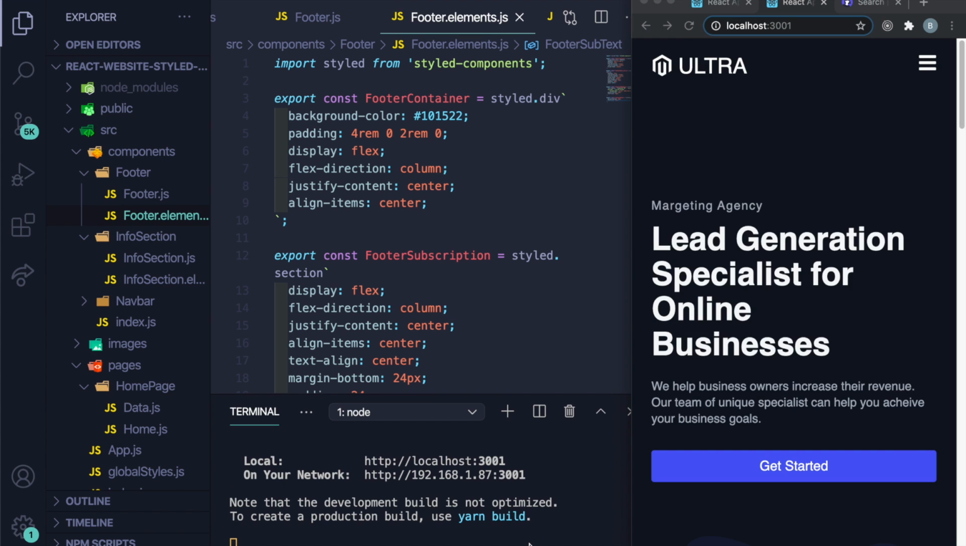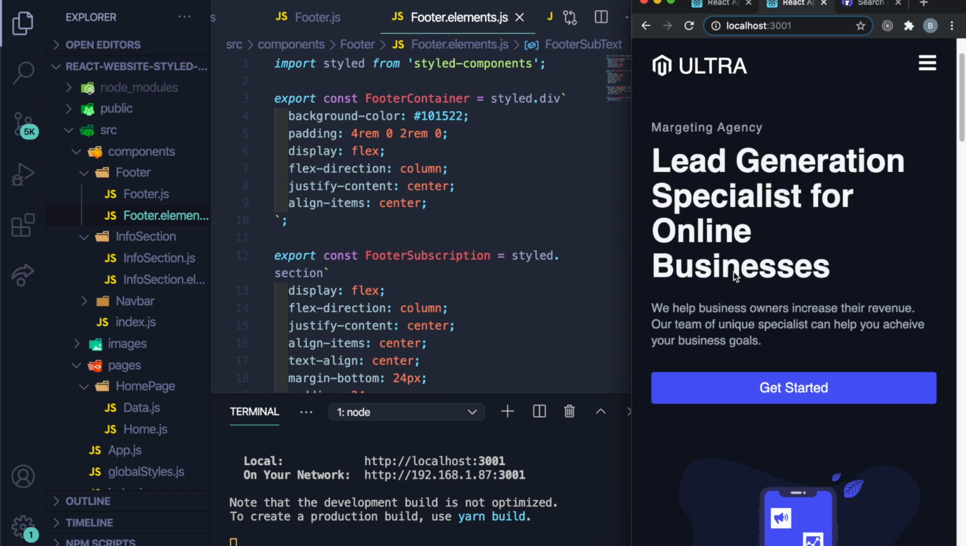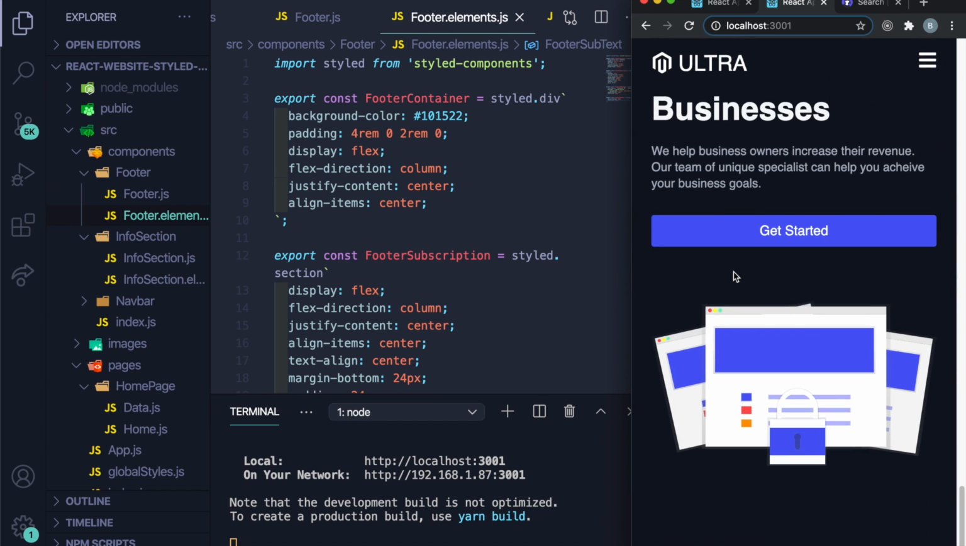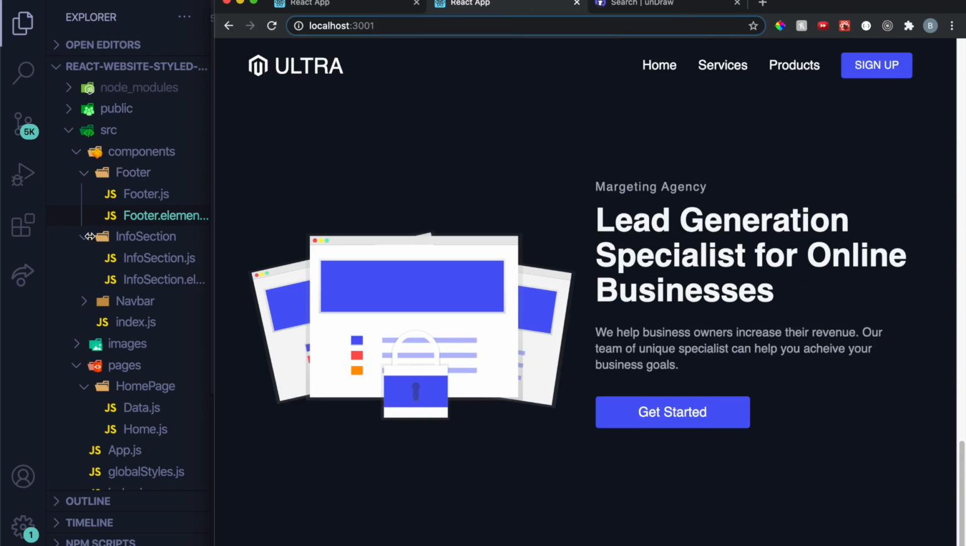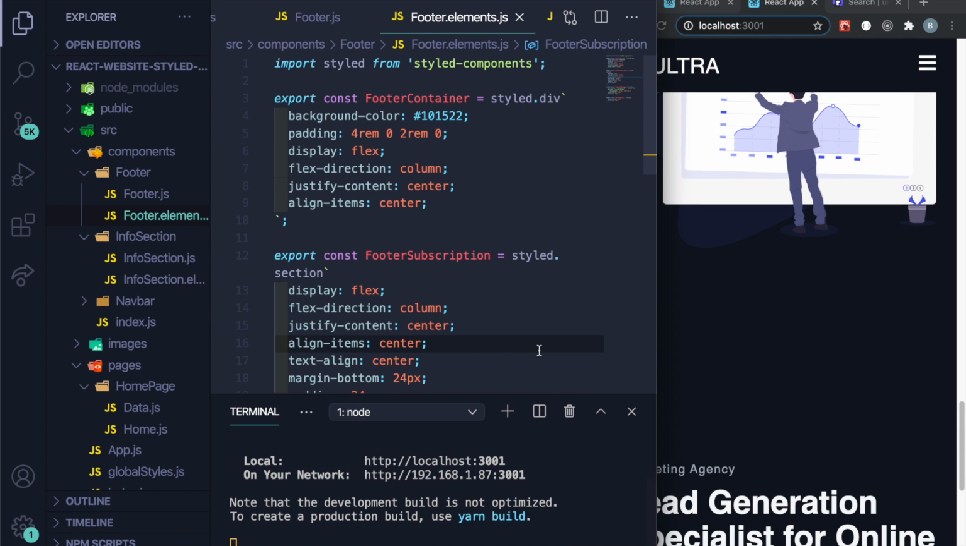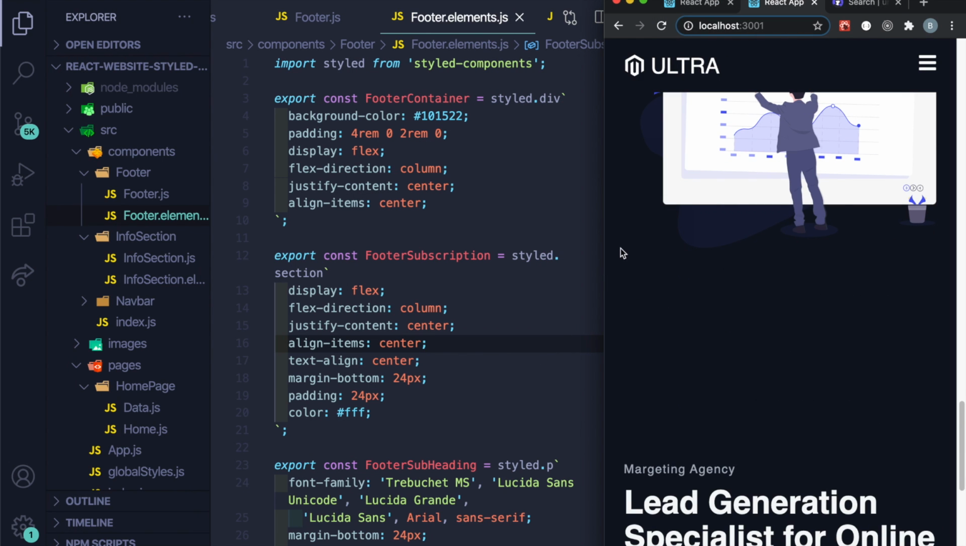So let's see what is going on. All right, so now it looks like it's working. I don't know why it wasn't. What was going on beforehand? It's weird. Okay. So that's what I was about to say. I was like, that should be good.